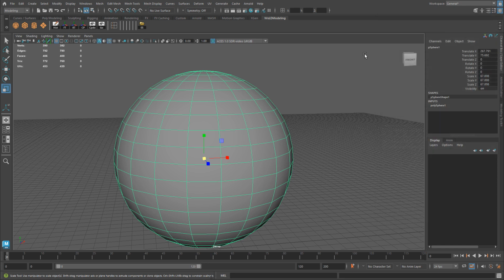So whenever your gizmo, XYZ gizmo for rotate, move, or scale seems off, doesn't work how you would expect it to, reset the tool for move, rotate, and scale, and that usually fixes a lot of problems.